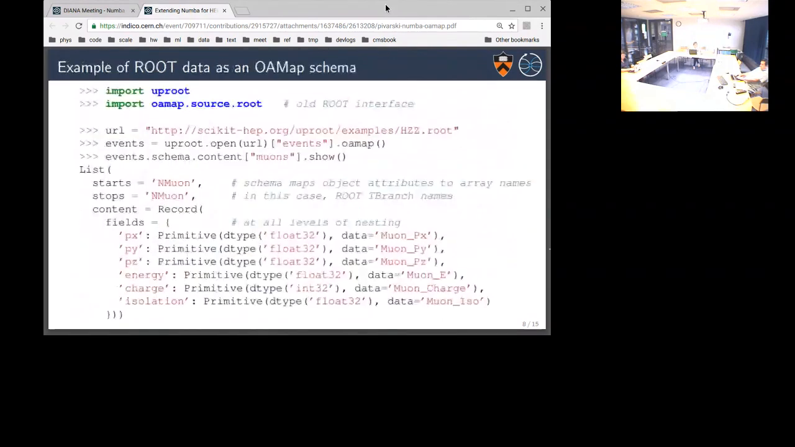So here's an example. Here's a root file. And the caveat, old root interface, I broke this a few days ago because we don't have users yet and I can redesign at this level. But we can read root data into it by pointing at a root file. Here I'm using uproot because that just lists them into NumPy arrays. And then the OAMAP schema both describes the structure of a deeply nested object, and it also points to the names of the arrays that are used to serve the various parts of it.